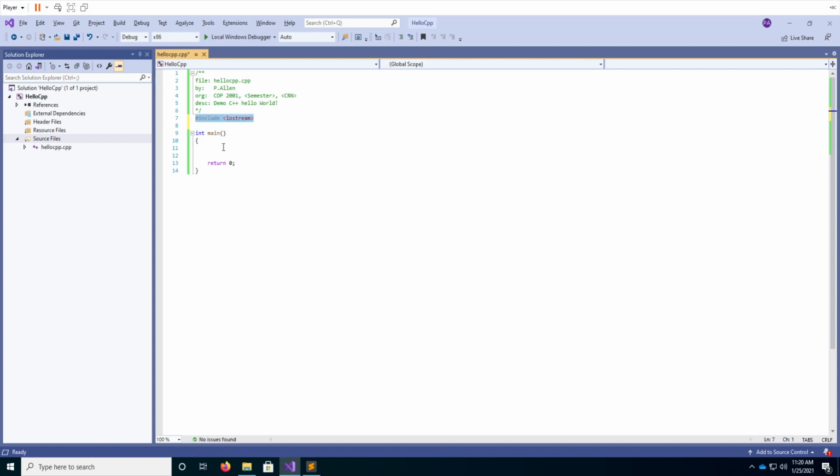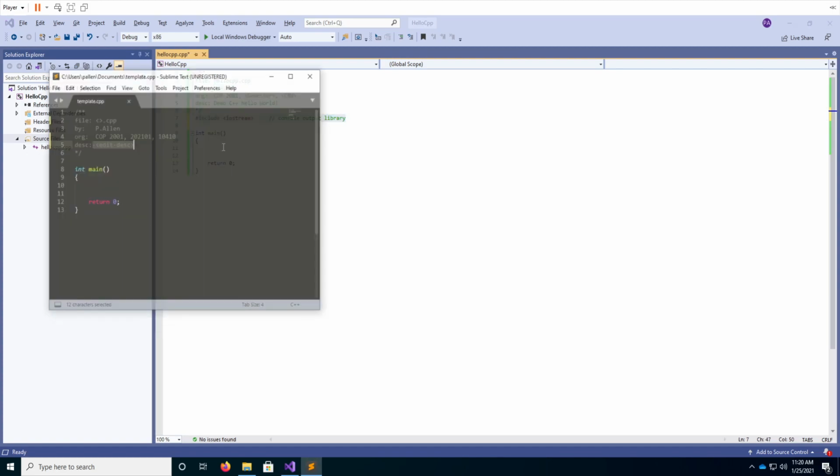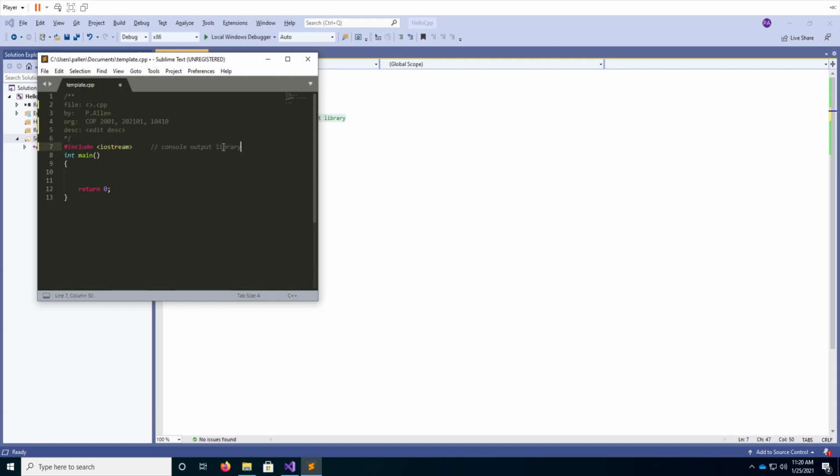So I might copy that over, and let's do an end of line comment here. I'm just giving myself a little space. I'm going to say console output library. That way I have a nice functional comment about why we've included the iostream. All right, I'm going to copy that and switch over to my template, and I'm going to keep that as part of my template. That way I don't have to always re-add it. I can just copy this template in.